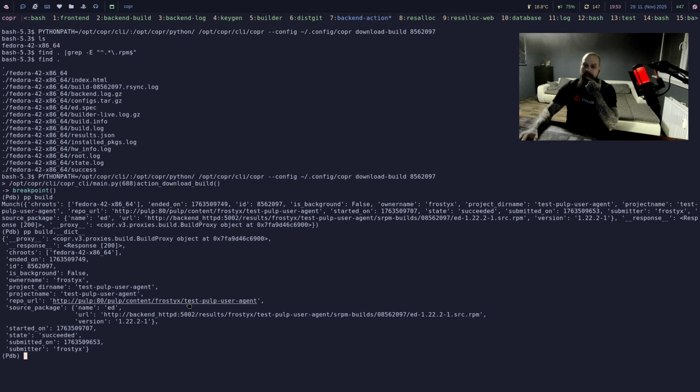Okay, the repo URL points to Pulp. But that's not useful because that repo contains packages from all builds, right? And we are interested in downloading results for one specific build. So that's not useful for us. So I guess there is nothing here, right?